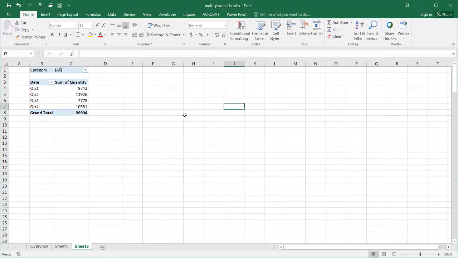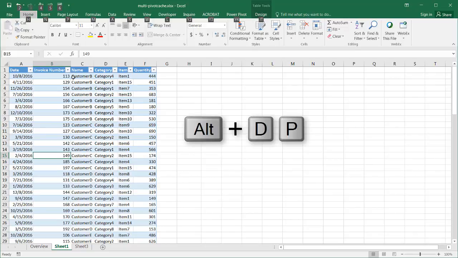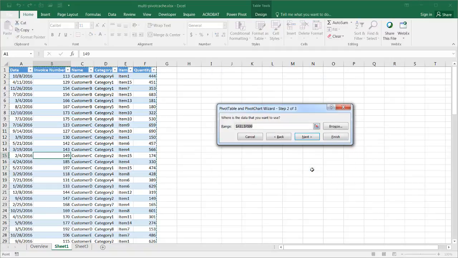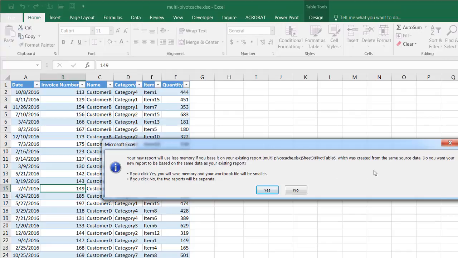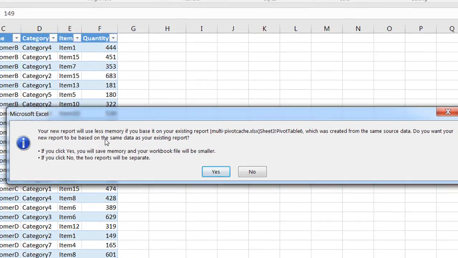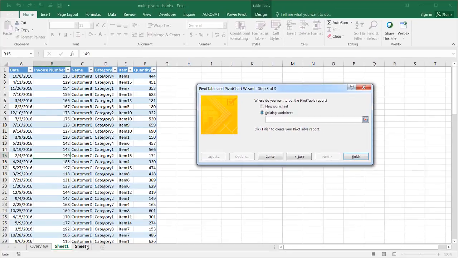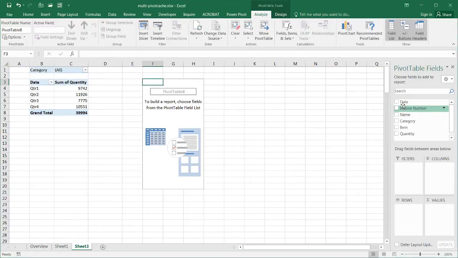Close this window, and let's go back to my source data. I need to use the keyboard shortcut Alt D P. It's going to bring up the PivotTable and PivotChart Wizard. Click next, accept the defaults, click next, and my range of data is A1 to F99, click next. This is where it's important. It's going to ask me if I want my new report to be based on the same data as the existing report, that is, do we want it to use the same pivot cache. No, we don't. We want the two reports to be separate. So I'll click no, put it on the existing worksheet here on Sheet3, go to F3, and finish.